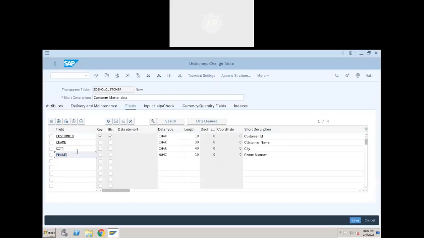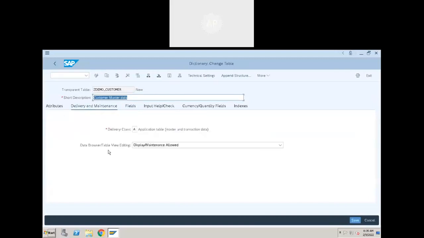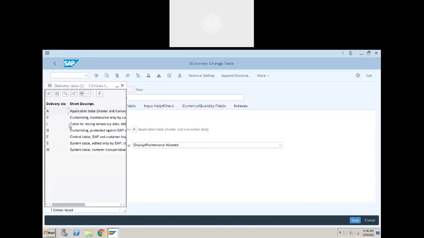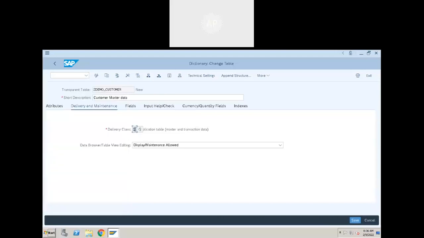Now our table creation is completed. What did we do? We selected the delivery class, that is, whether it is an application table or a customizing table. An application table stores master data or transaction data, anything. It might be master data or transaction data. Customizing table, that is C. C is for system configuration tables. Now we are creating an application data table, which is used to store business data.